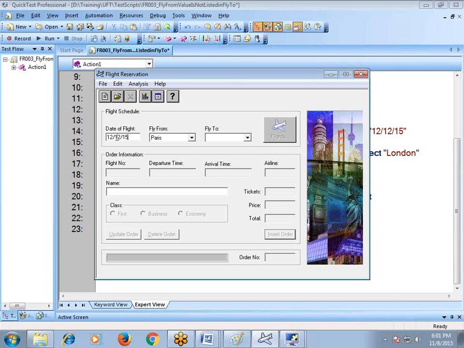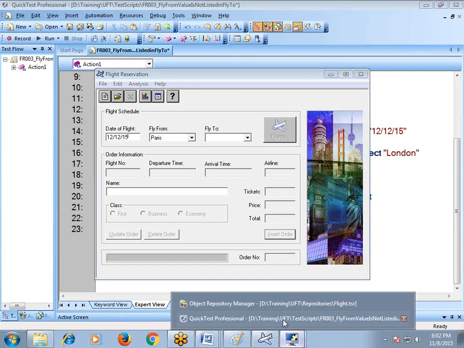Suppose you enter DDMMYY format, or you enter a 4-digit year, the application won't accept it. It will throw an error. We will see that in the next script. We can also automate date of flight validations. It will throw an error automatically if you enter a date value other than MMDDYY format. Okay, so all of you clear?